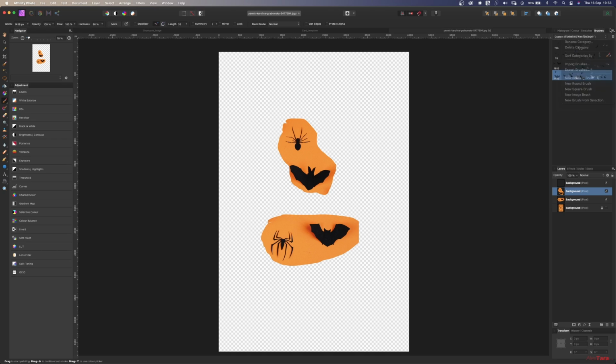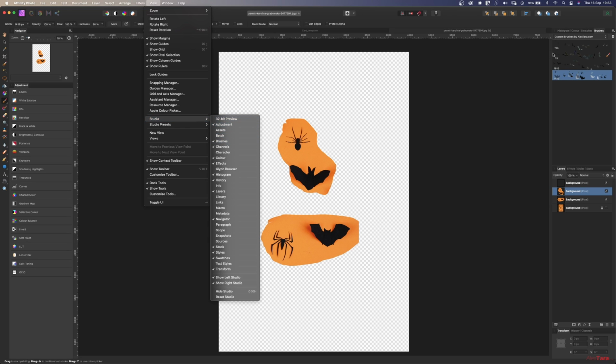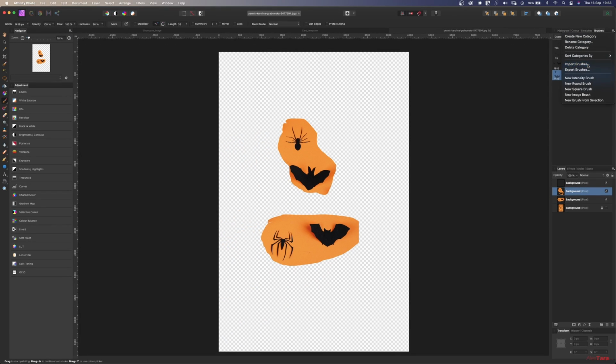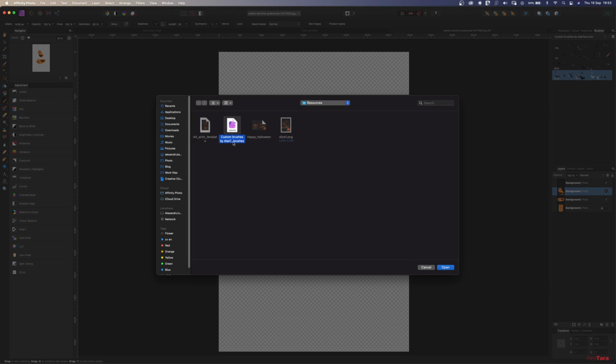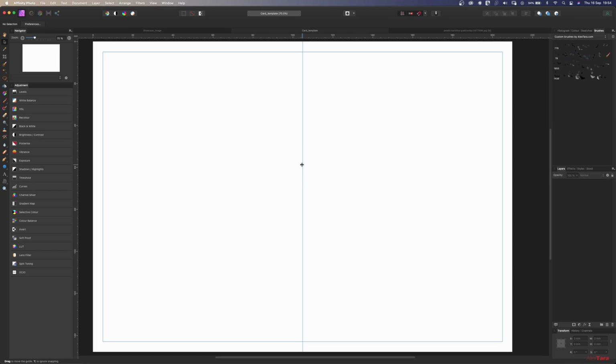So if you don't see this window, you go to View, Studio, Brushes, and then click on this option here, Import Brushes, click on the custom brushes and click Open. Then you'll see here custom brushes made by me, and you can play around with them as well. That's it. So on our next lesson, we will import and place the background, and we will play around with the brushes that we just created.